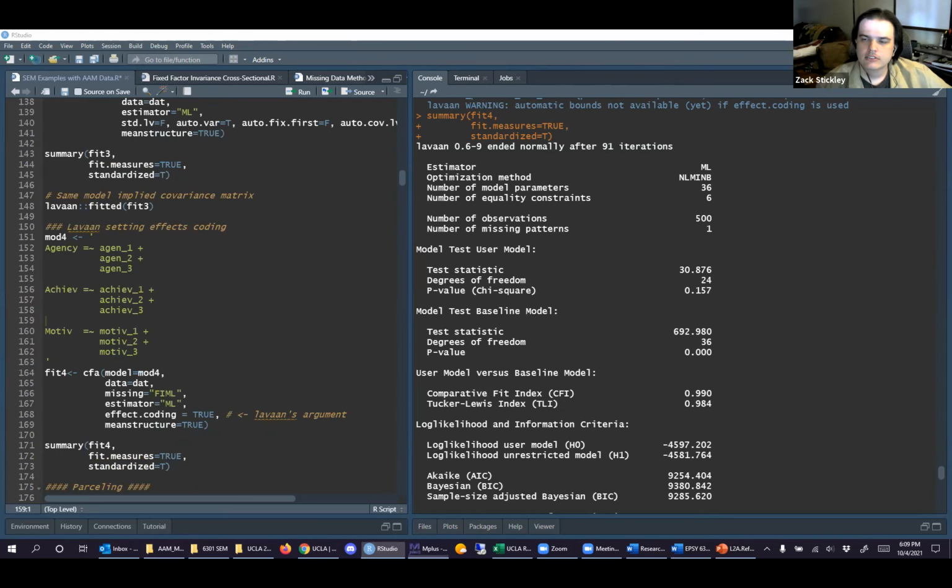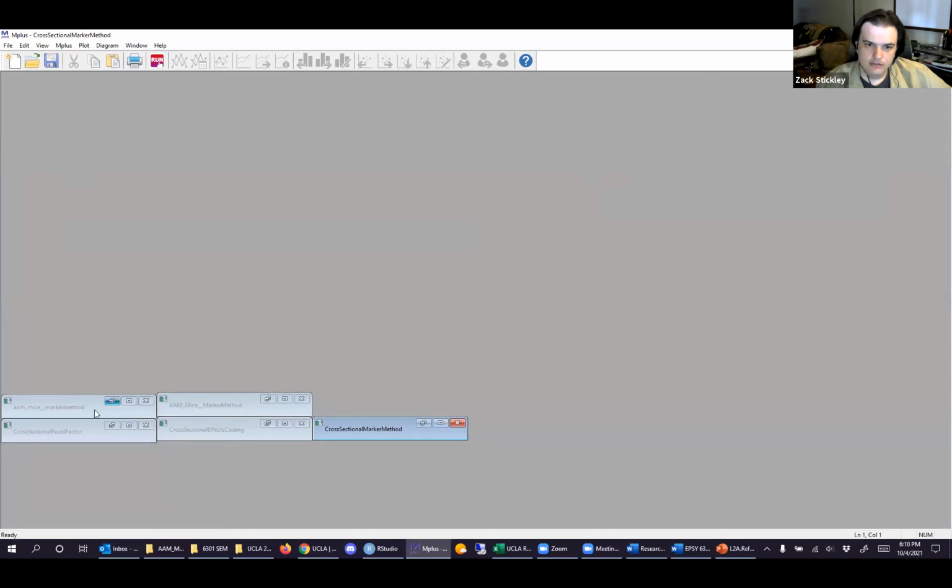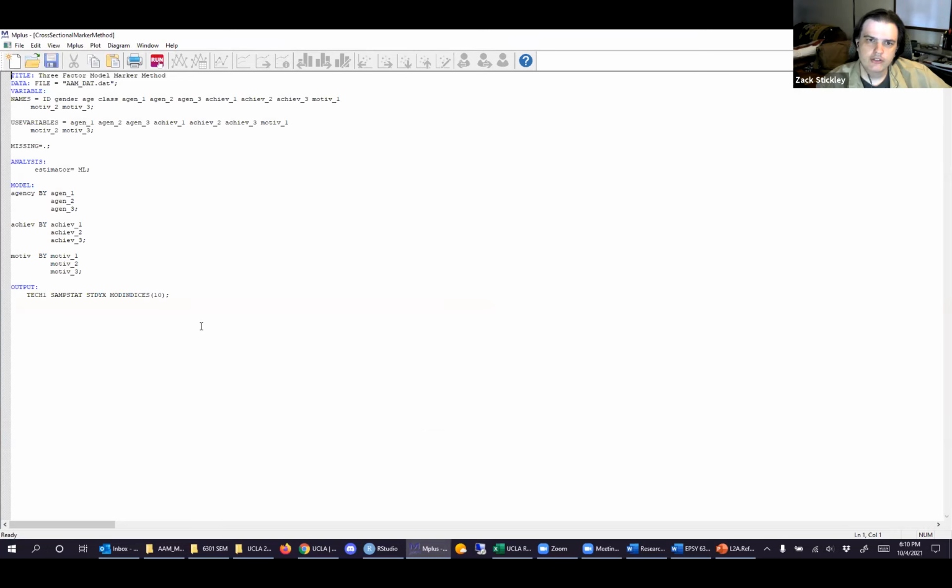Okay, now Mplus. We'll start with the marker method, the default method. If you've seen Mplus before, you have your title section, you can call it whatever you want. Data tells it what file you're picking from. If your input file is saved where your data file is, you don't need to specify a path. You can just tell it what the file name is.